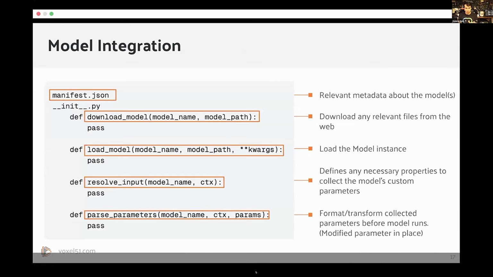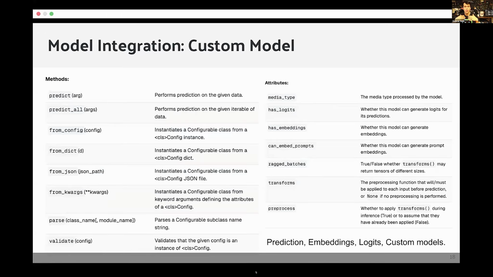And just to summarize: model integration, manifest, the init file with 4 functions. If your model uses a traditional technique, like, I don't know, PyTorch as a framework, you can use one of the predefined ones that we have, or if you want to create one, we are 100% extensible. You can also configure it and send it directly to the model.